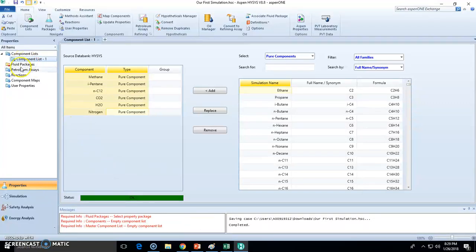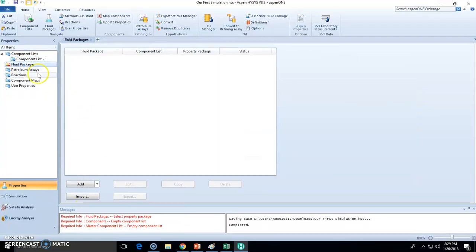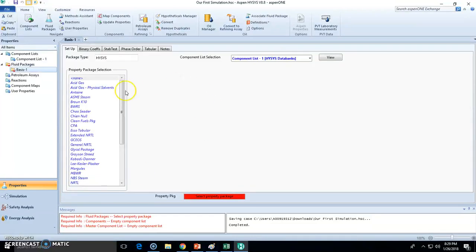So let's fill up the fluid package right here. It's essentially the package which is going to model all the equations, all the properties, and all the important things relevant to our physical and chemical compositions of the components right here. So it's very important to choose a package which goes accordingly to the material we're using.